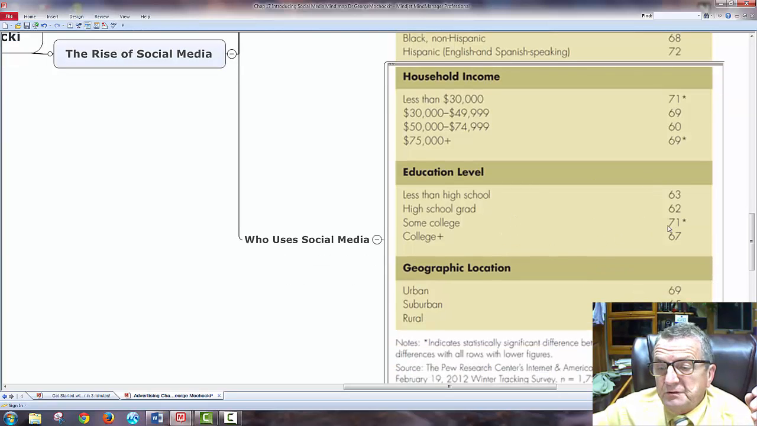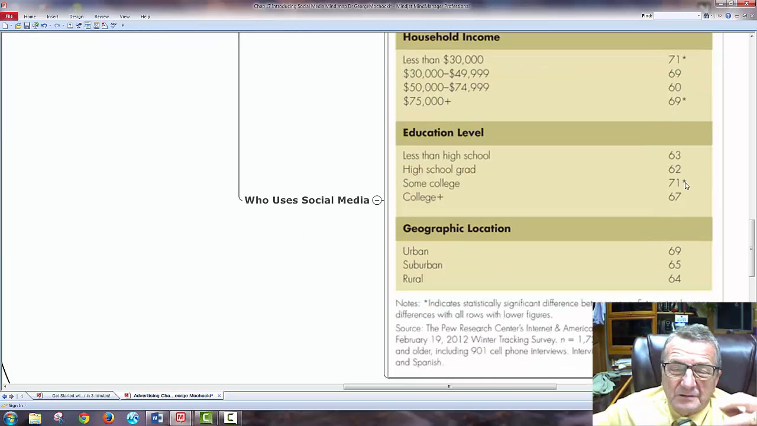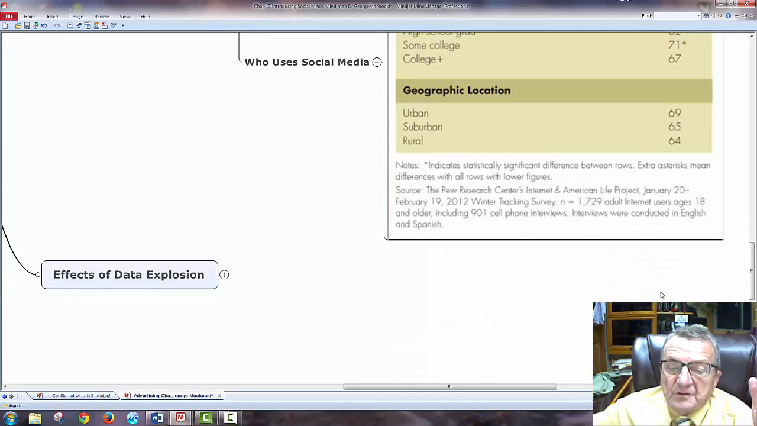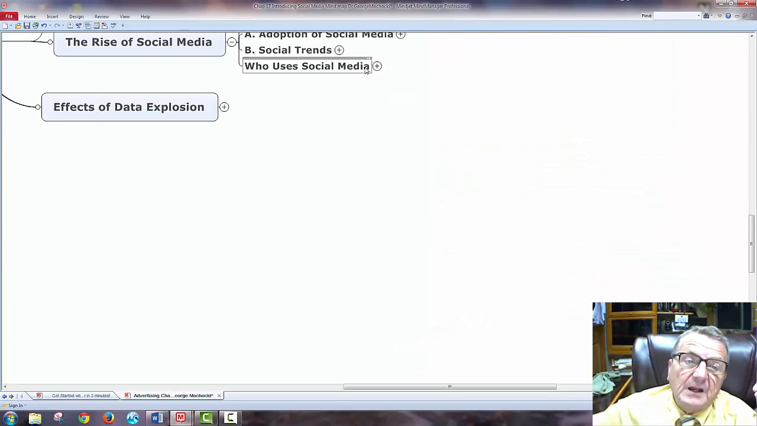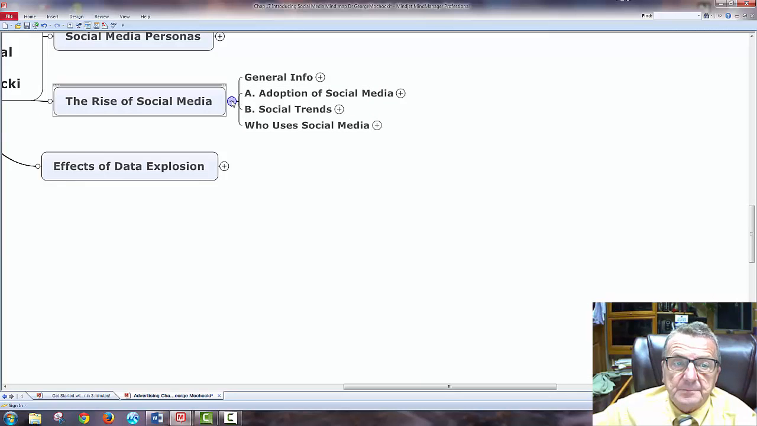Education level: again, high school graduates are using this. I don't see too much difference in there, although they may think so because of the asterisks. Some college, urban, 69%. These numbers give me some good data on why I should at least look at it. The numbers are going up. The usage is going up. There's more security, and more individuals are utilizing it and buying online.